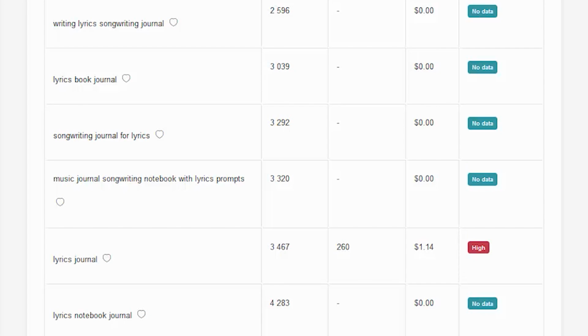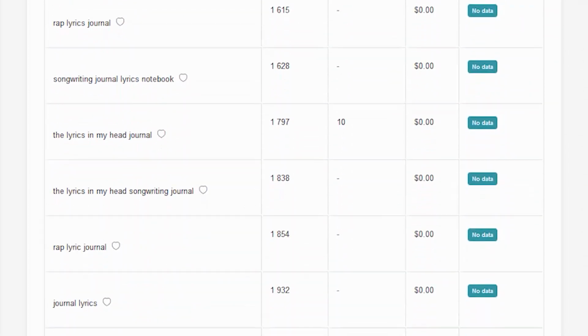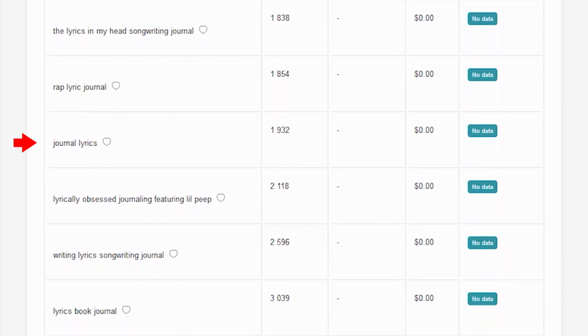When you find one that you like, just click on the little heart icon and it'll be saved to your favorites list. Now remember, be very picky here. You want the phrases that have the highest search volumes, but at the same time, that best describe your book accurately. So if we take this phrase journal lyrics, you can see that it has 1,932 searches per month.